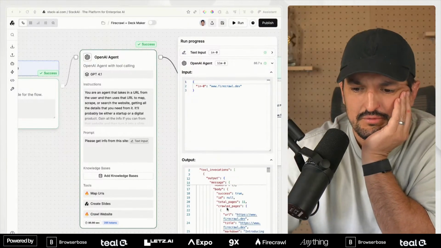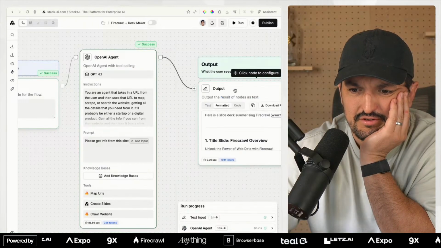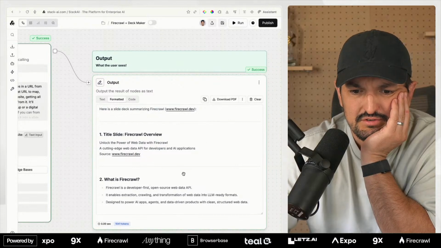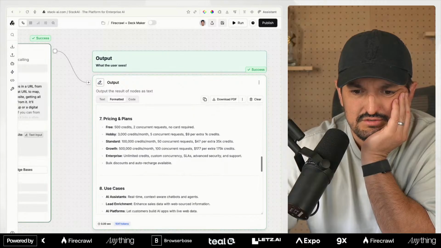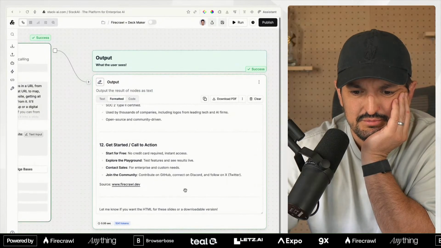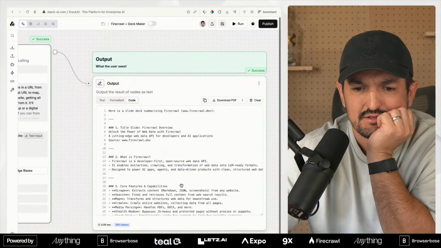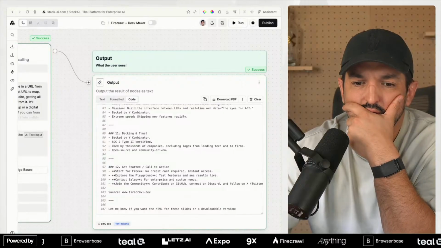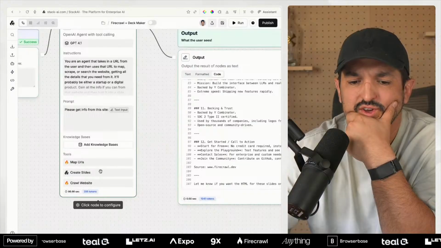Okay, we've got an output. Let's minimize this. Let's see what we've got. We've got some slides. Looks like we've got some info. Let me know if you want the HTML for these slides. Okay, this is Markdown. This create slide.